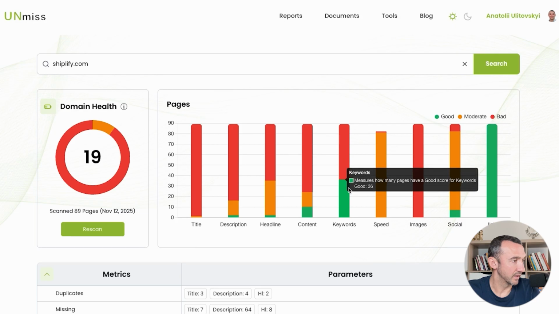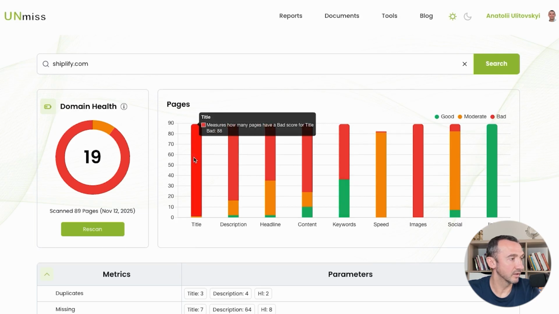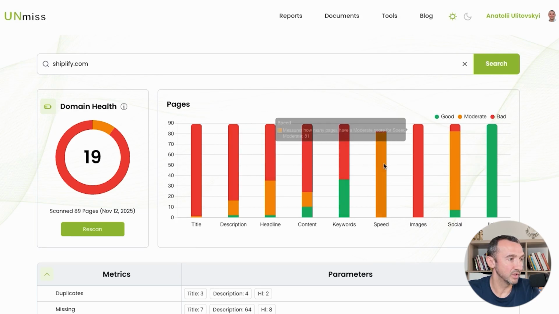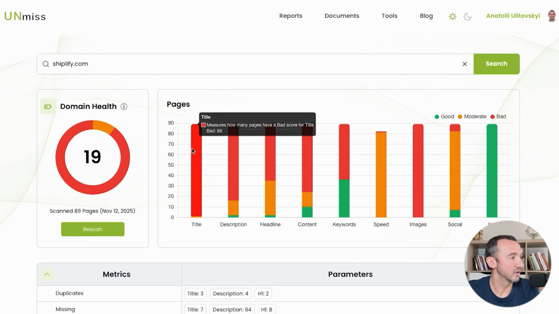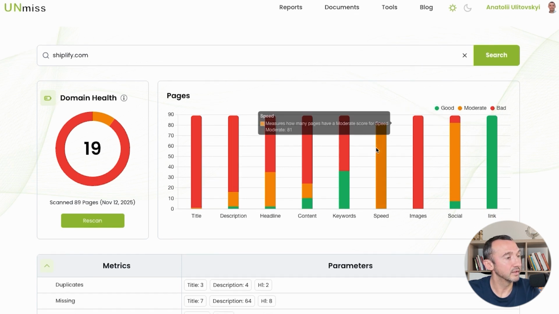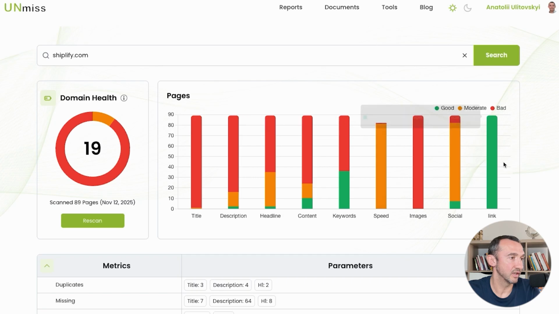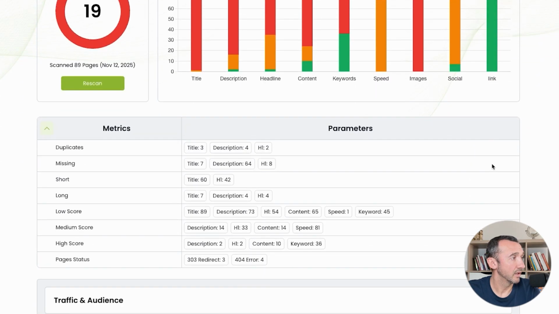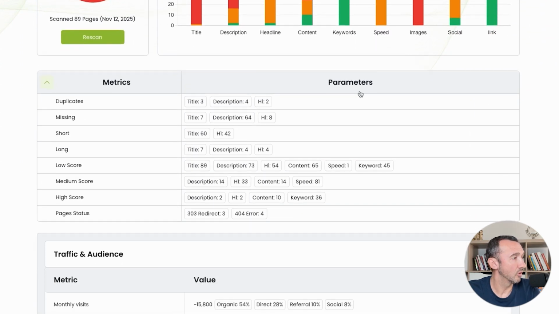After the scan, you can get title, description, headline, content, keywords, speed, images, social links, and other important metrics. Pay attention to red color. It means the score is low. You can improve it. Yellow means average, and green means everything is fine. If you scroll down, you can learn all these metrics in one simple table.